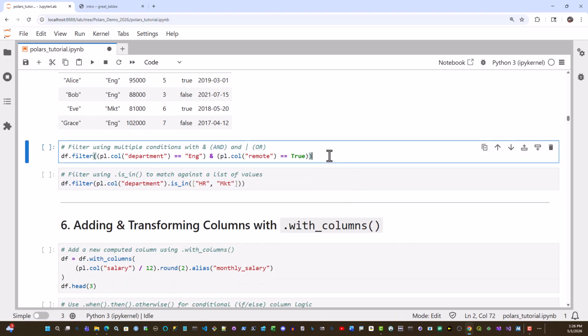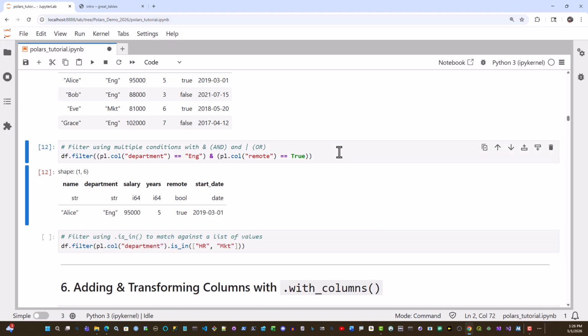I can also use and or expressions. But notice we use the pl.col to refer to each of these columns. So here we're filtering the department column, where the values in that column are ENG and the remote is true. So we only want to see the English department and not working on premise. And here you can see true and English.